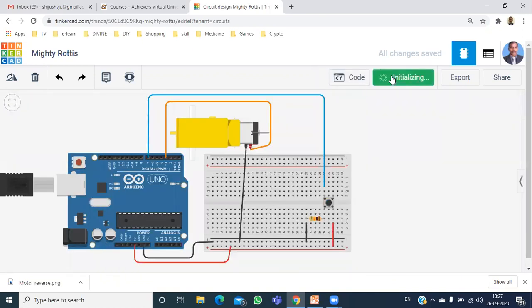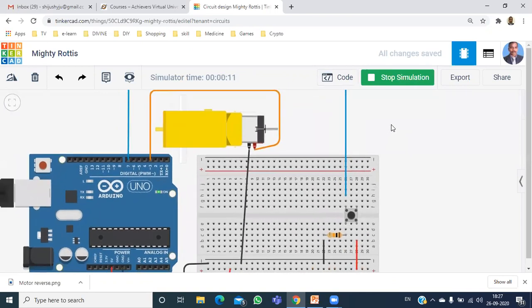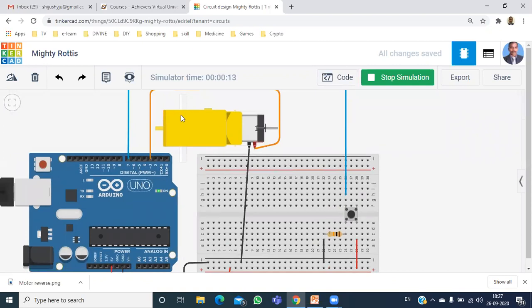Start simulation. And see here, here's a shaft. It is somewhat difficult to identify it. I will maximize this. And if this code runs, this shaft will be rotating, and at the same time the RPM will be displayed here. So I am pressing the button here. See here, it is rotating at 51 RPM.